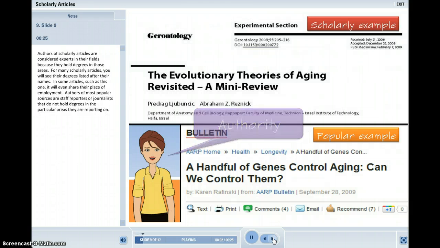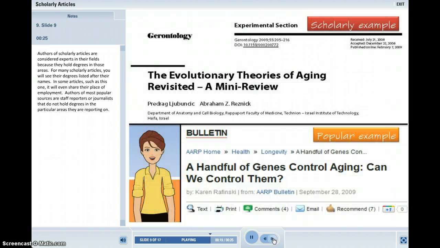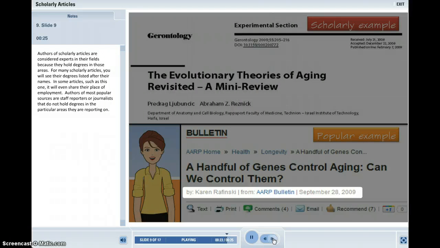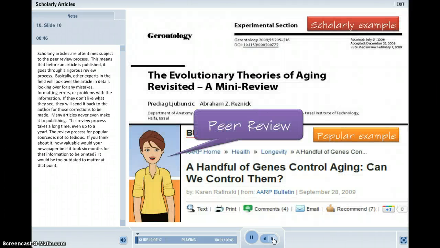Authority. Authors of scholarly articles are considered experts in their fields because they hold degrees in those areas. For many scholarly articles, you will see their degrees listed after their names. In some articles, such as this one, it will even share their place of employment. Authors of most popular sources are staff reporters or journalists that do not hold degrees in the particular areas they are reporting on.